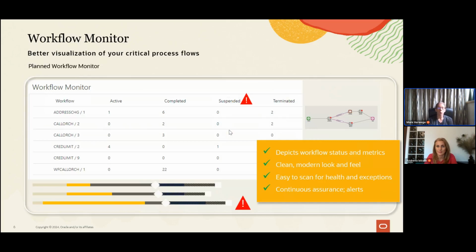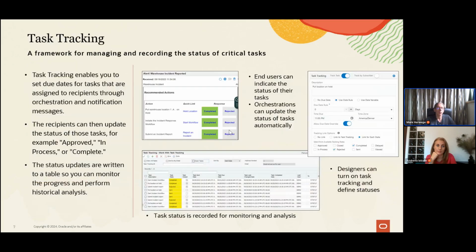One of them is the workflow monitor, and we'll illustrate it later on, where you can easily track the status of your workflows, at what stage they are, if they're held up somewhere, and intervene, change, and adapt to that. So that is new in release 24.